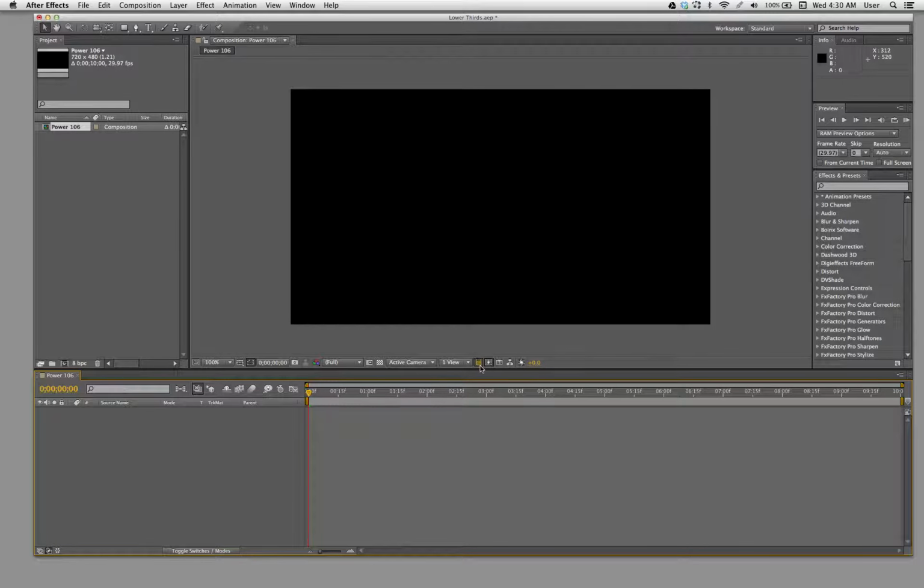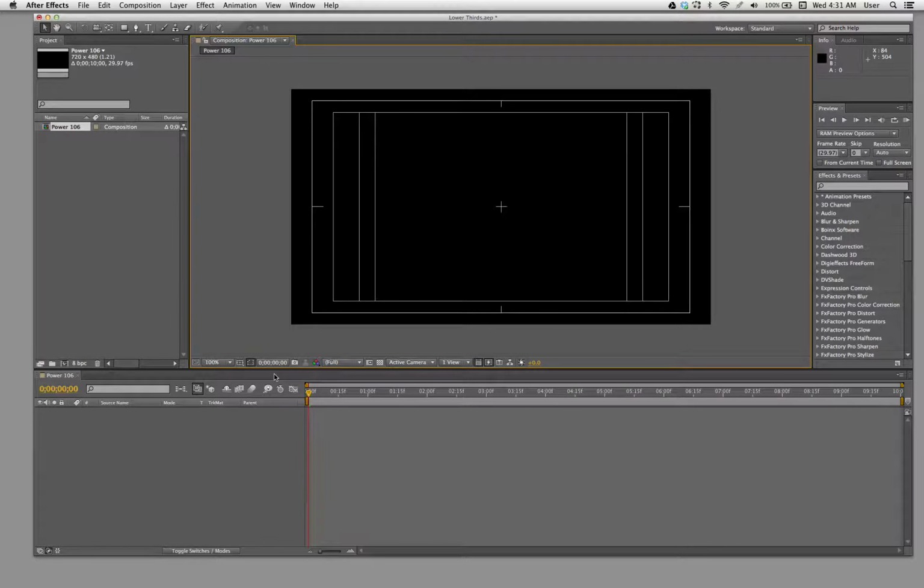I'm going to do a couple things. I'm going to make sure that the aspect ratio has been stretched. And I think I'm going to turn on my title safe guides. Clicking this pop-up menu, title action safe. And I'm going to keep my lower third in this area right here.